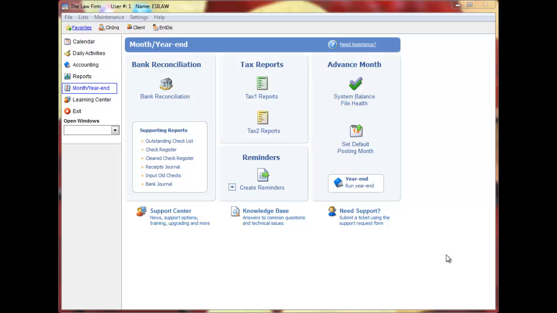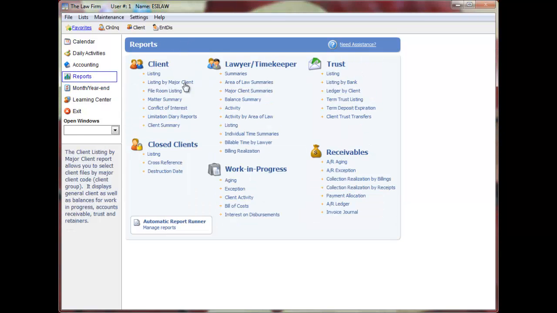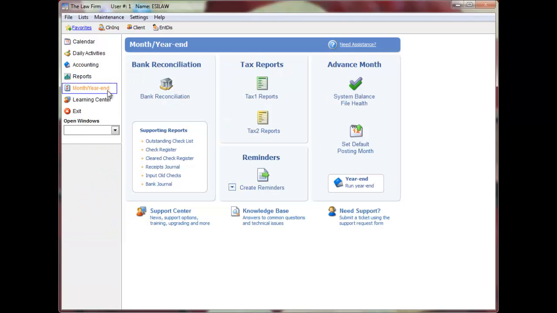These reports support the figures on the bank reconciliation worksheet and verify the balances on the client files. There are video tutorials describing each of these reports in detail, as well as the printing options. Reports required usually include an outstanding checklist, a bank journal or detailed journal listing, and, if you are reconciling a trust account, a trust listing by bank. Optional reports include a check register, cleared check register, and receipts journal.